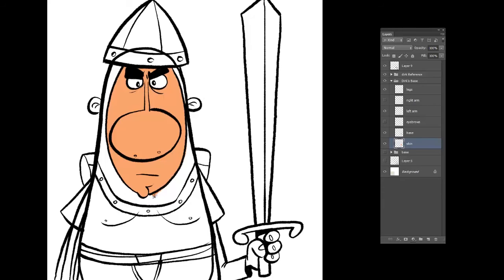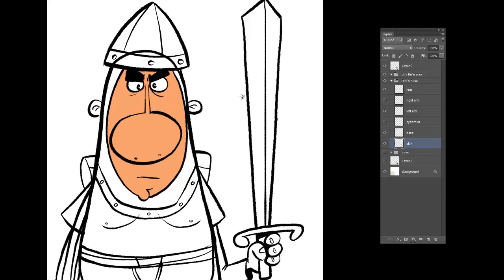So again, this is working off of a copy of the base. So I can go in here now, and I don't have to worry about screwing myself up for other drawings. So I'm going to go in and just erase. Whoop.